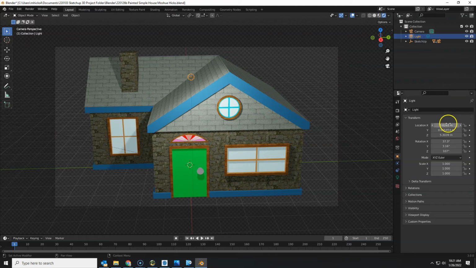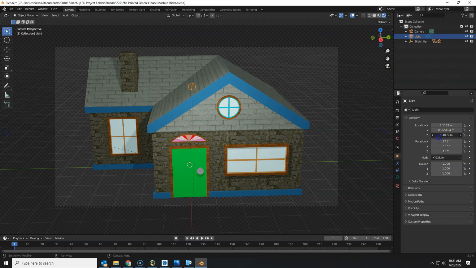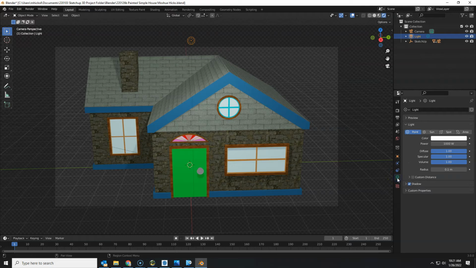I can take that light and do the same thing with the object properties, moving it front and back and maybe pull it up a little more. And you can also click on the little light bulb here. So if you have the light selected, this will be here, and you can increase the amount of power that the light has. Usually easier to type it in.